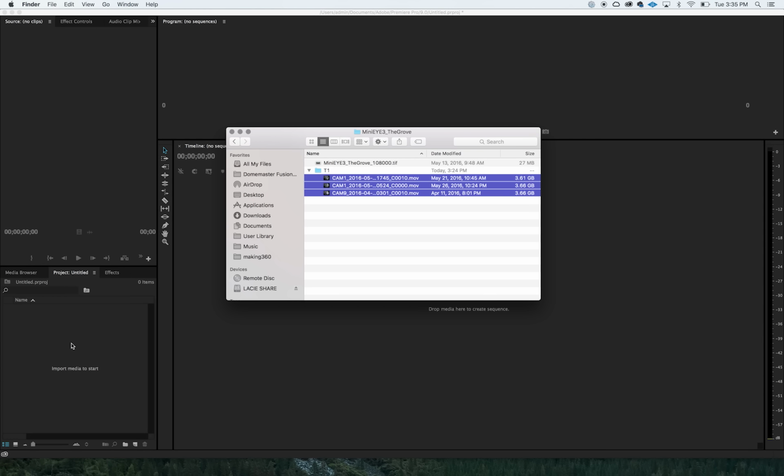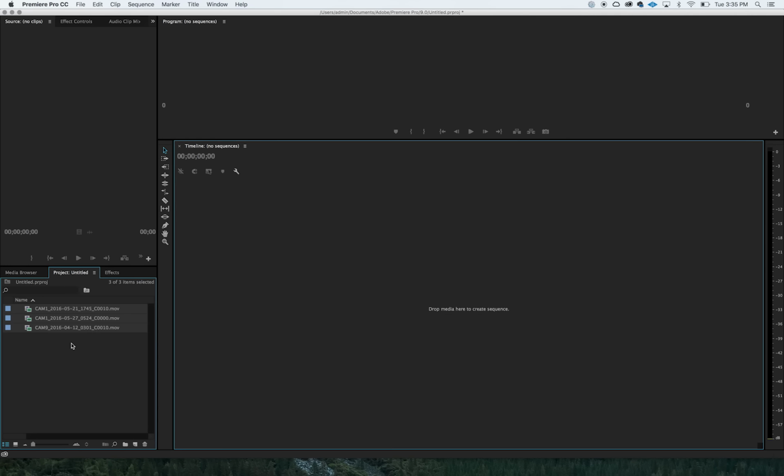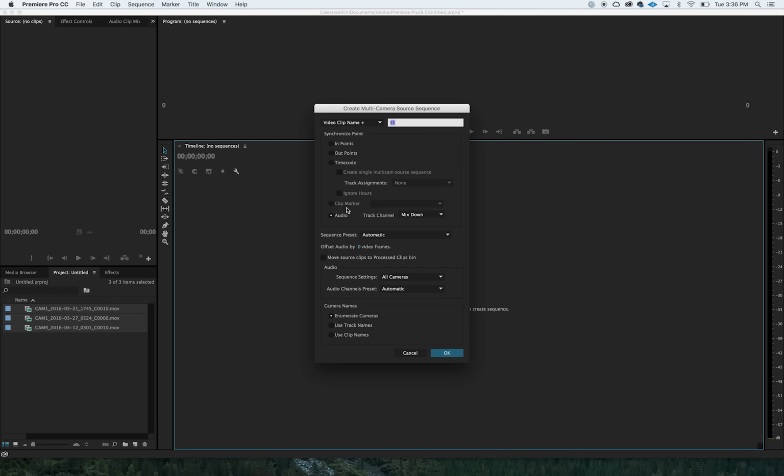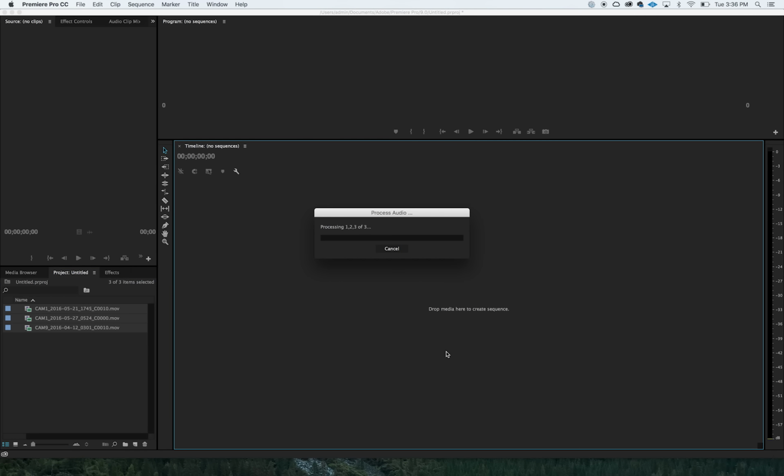Drag the files in your project. Make sure to wait until all of the audio waves are analyzed. Select all your clips, right click, create a multi-camera source sequence. Make sure to check the audio and press OK, and you're done. Premiere now synced your files and created a sequence.